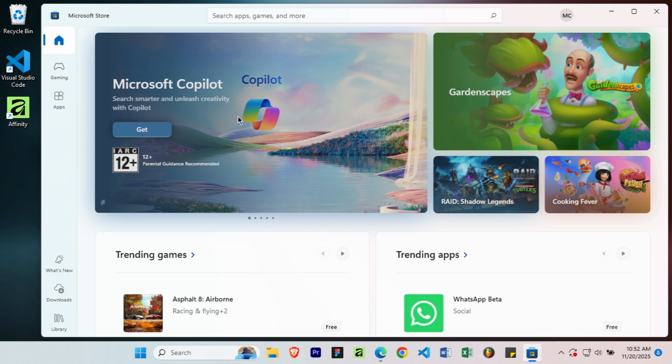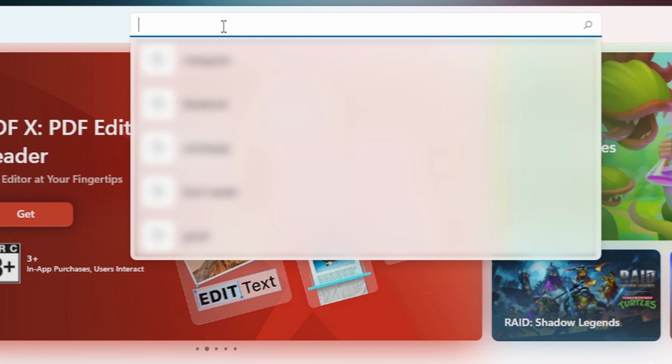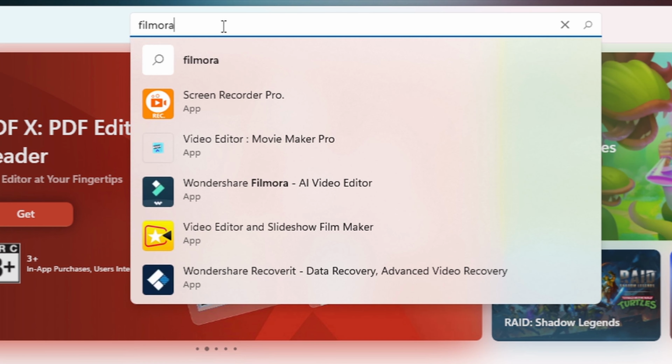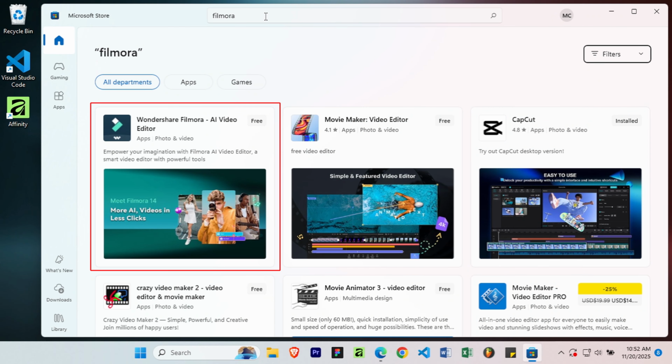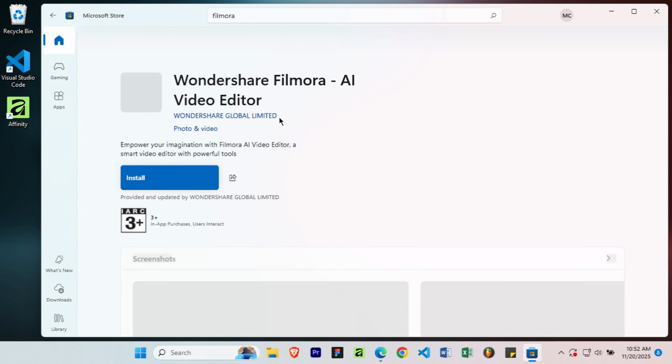Once the Microsoft Store opens, you'll see a search bar at the top of the window. Click on the search bar, type Filmora and press Enter. Filmora will appear in the search results. Click on the Filmora app to open its details page.